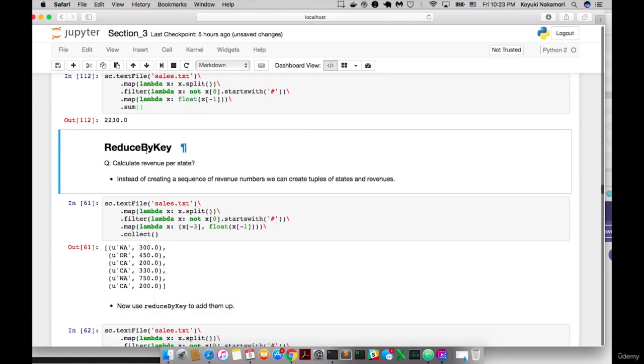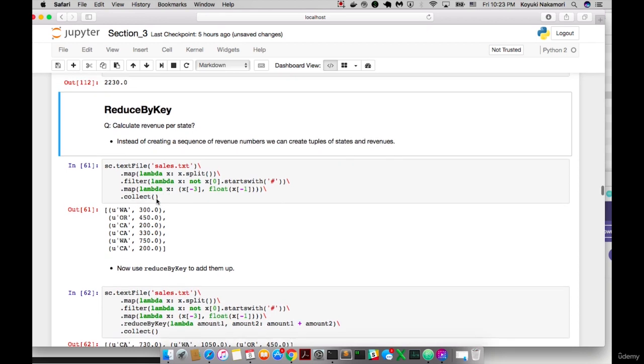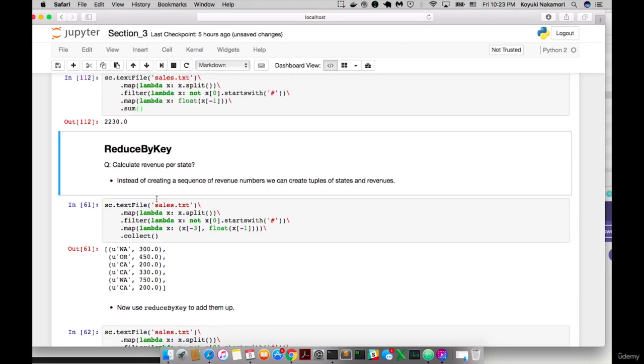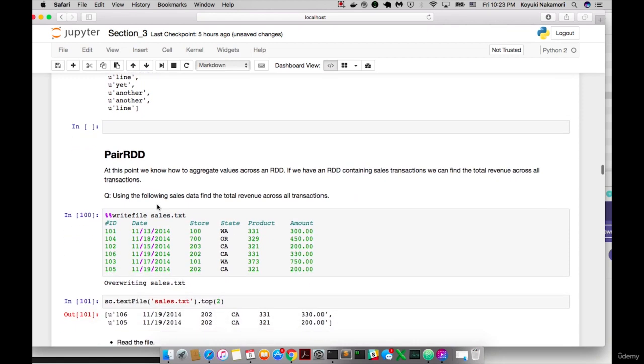Okay, that's great. And then next, we're going to talk about reduce by key. This is really, really important and a key concept in Spark. The question is, what if I want to calculate revenue per state? Remember, the data we had was like this: you have amount, which is the revenue, and then you have the state. The state can appear many times depending on the store, because this is at the store and date level. So what if I want to summarize by state? How do I do that?